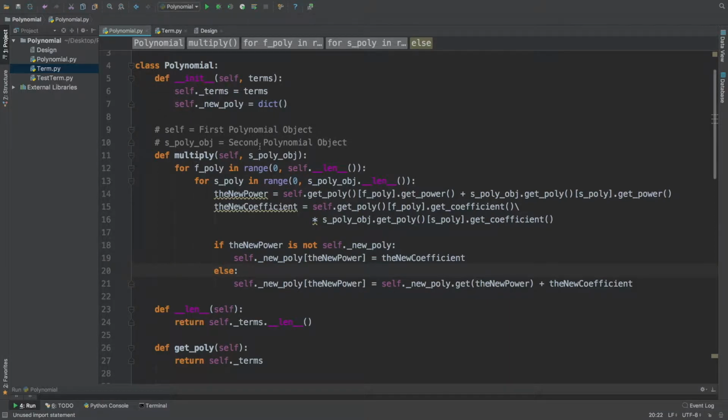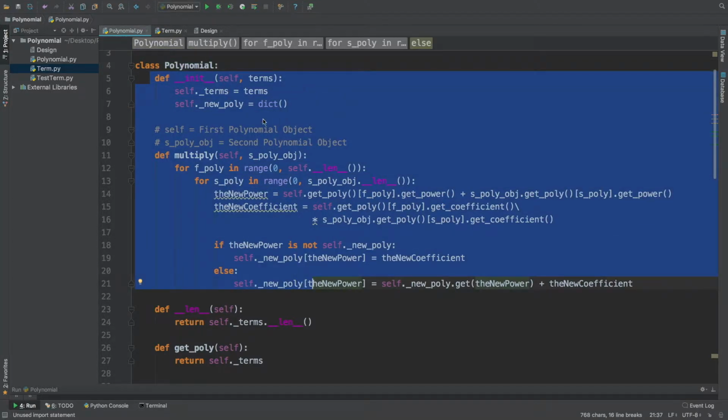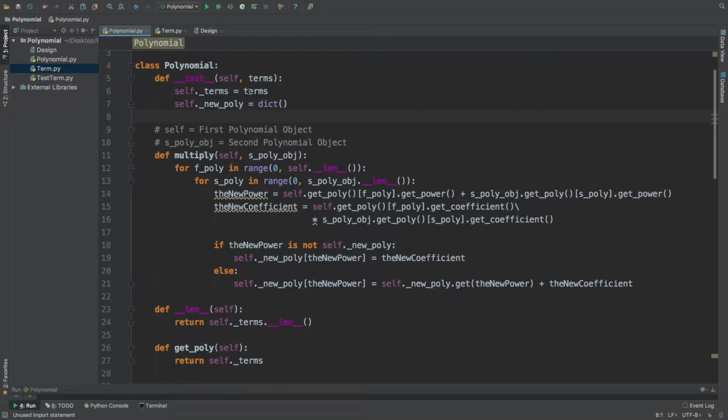Welcome back, guys, and in this video we're going to test the polynomial class and make sure that it actually works. And after we do that, we're going to format our answer. In other words, we're going to display our answer in a way that the user can easily read it.